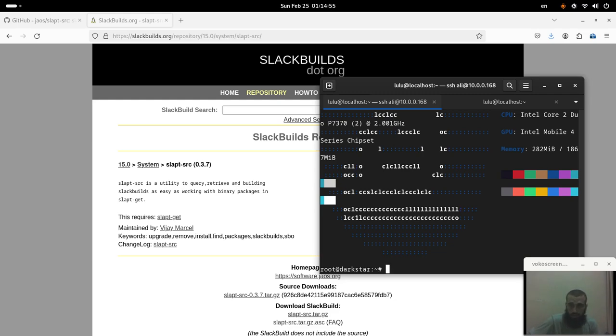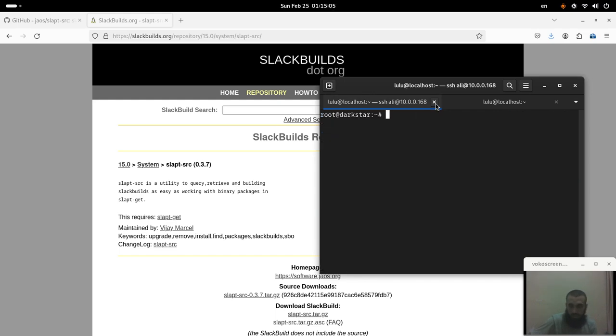In this video I'm gonna show you how you can set up Slapt-src on Slackware. For those who are using the derivative of Slackware, which is Salix OS, they don't need to install Slapt-src since it's the package that manages Slack builds on Salix OS. I'm gonna try to install it in case any of you needed it. He can see this video to be able to install it.